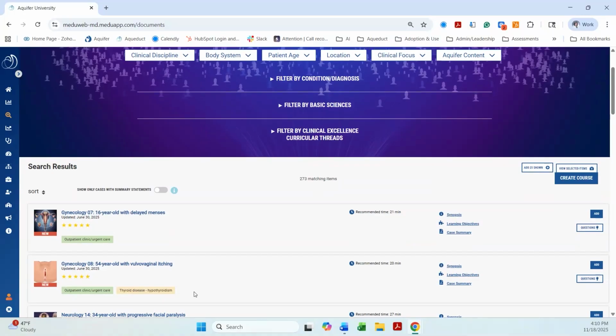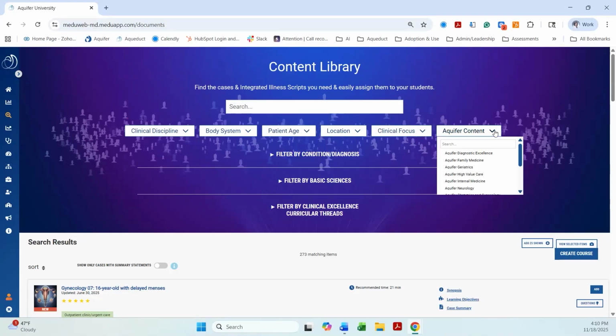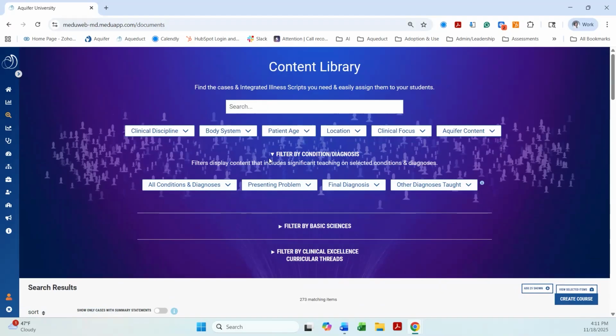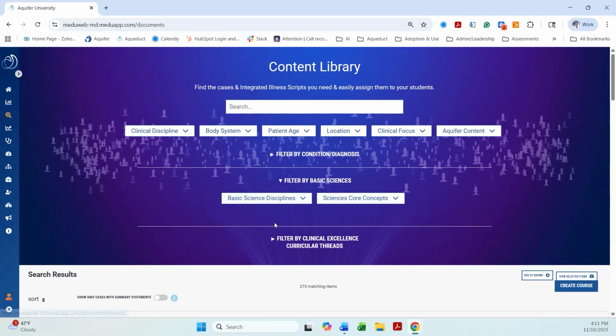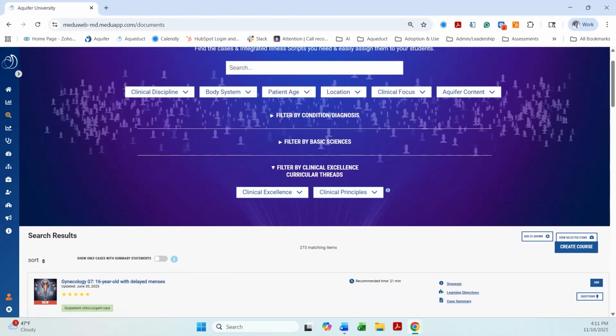The content library includes a series of drop-down filters, including clinical discipline, body system, patient age, location, clinical focus, and the Aquifer content aligned to your subscription. You may also search by condition and diagnosis, basic sciences if your subscription aligns to that, as well as clinical excellence curricular threads should your subscription align to that.